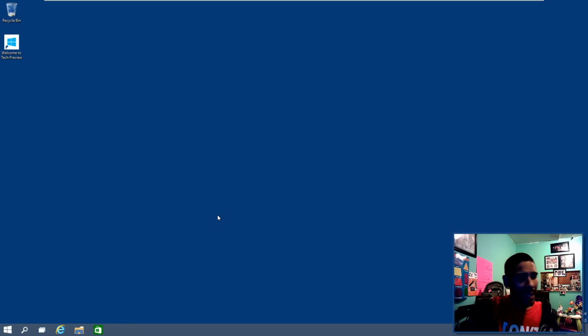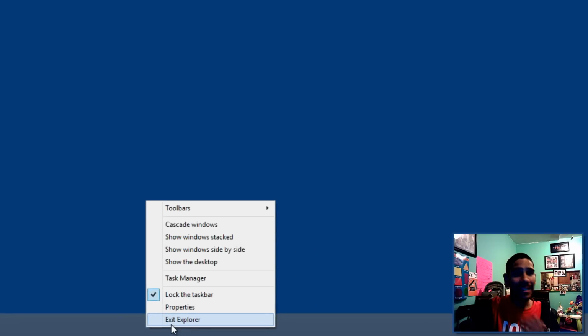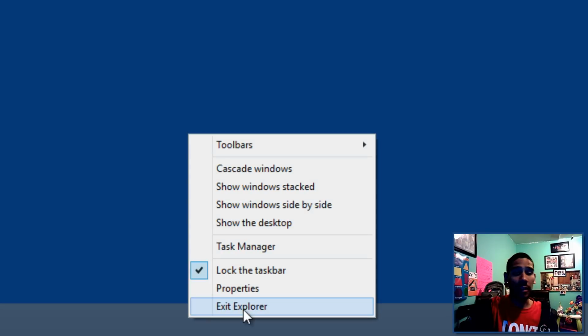What you could do is hold the Shift key and the Control key and right-click on your taskbar, and you're going to get Exit Explorer. Now I'm just going to right-click, and as you can see, Exit Explorer is not there. But if I do Shift, Control, right-click, I get Exit Explorer. If you click on that, it's going to restart your Explorer environment.